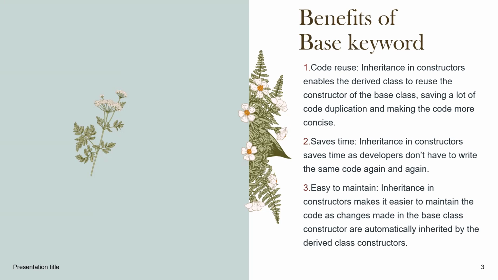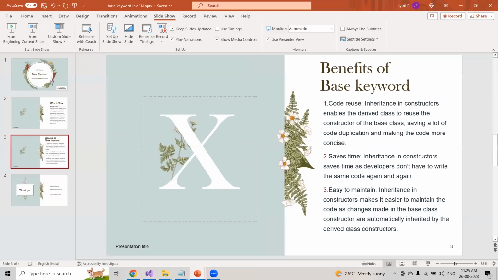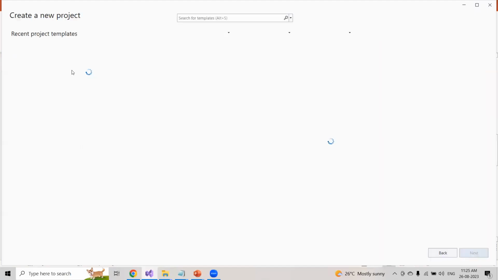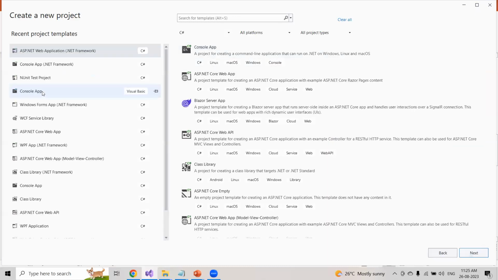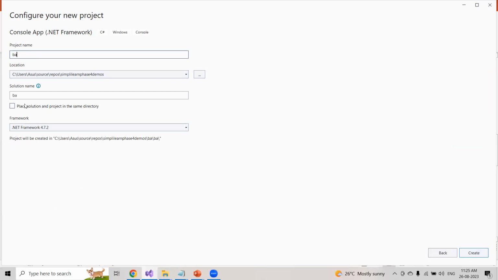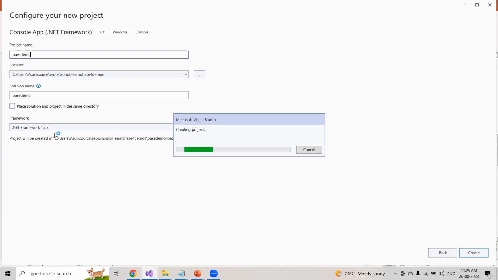So it is very useful if you want to access the data, whether it is a variable, a constructor, or a function. You can always use this base. So let us see with an example. Let me open a console application. Currently, I'm opening a console application with the .NET Framework. I have chosen .NET Framework 4.7.2. If you want, you can also create a .NET Core console application.